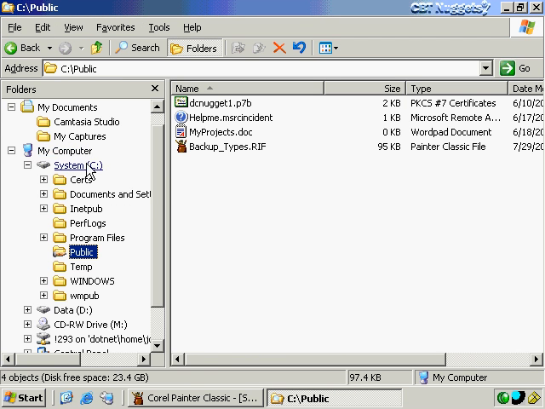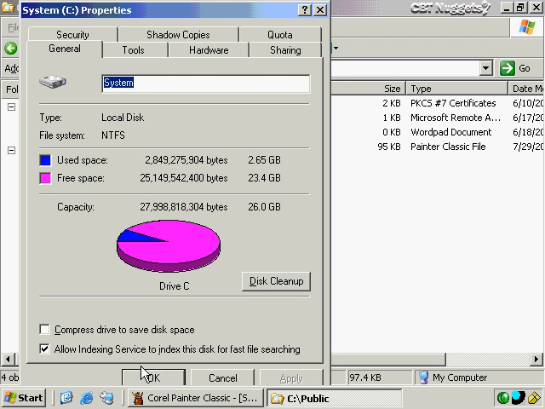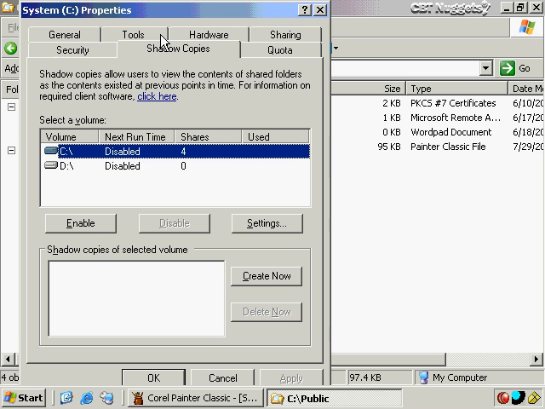Likewise, I could also just go right to that drive, choose Properties, and I have a Shadow Copies tab here that I can work with. Now it doesn't matter which of the drives I right-click on because it'll show all of the local volumes here. Now notice that I said local volumes. It has to be able to see this as a local volume in order to use shadow copies.